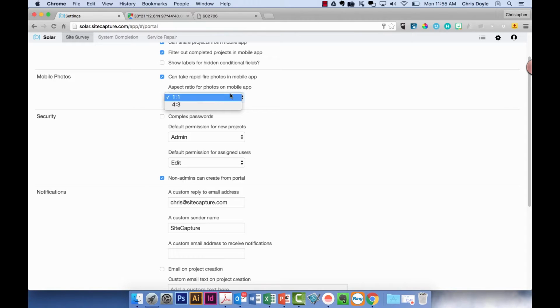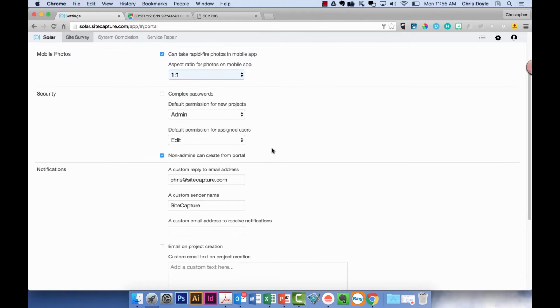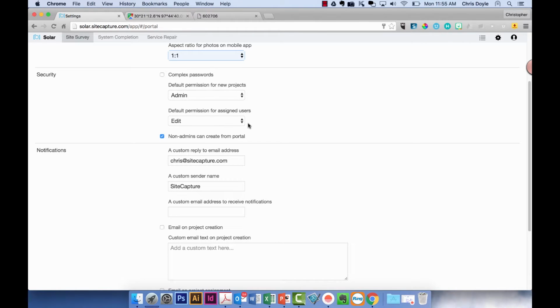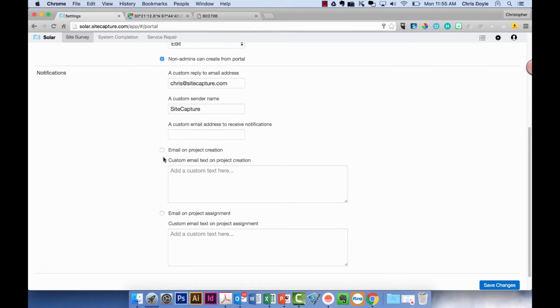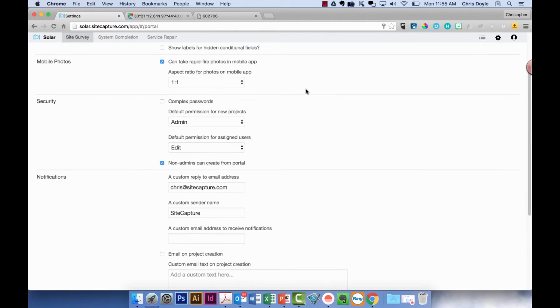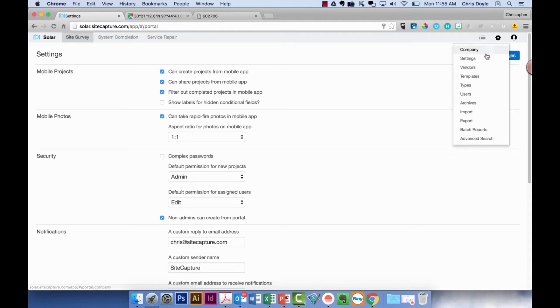You can change the ratio from a 1:1 to a 4:3. You can add complex passwords if your company security settings require that. You can also uncheck this if you don't want non-admin users to be able to create projects from the web app. You also do some different email notifications upon creation and upon assignment. And I encourage you to go ahead and fill these in with custom email options.